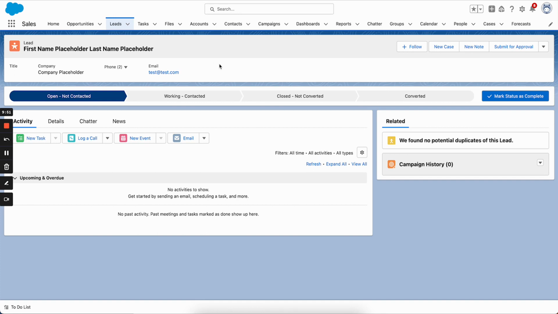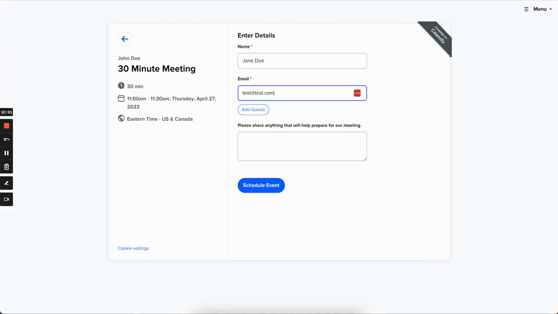So the last feature we're going to look at is the create event flow that we talked about earlier. Let's see what that looks like within Salesforce. I'm going to hop over to the booking page here, and we're going to use that same email address that we used previously so that we can see how the event is attached to that lead record. So I will click Schedule Event.